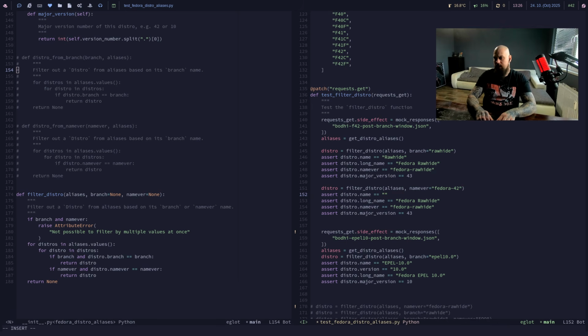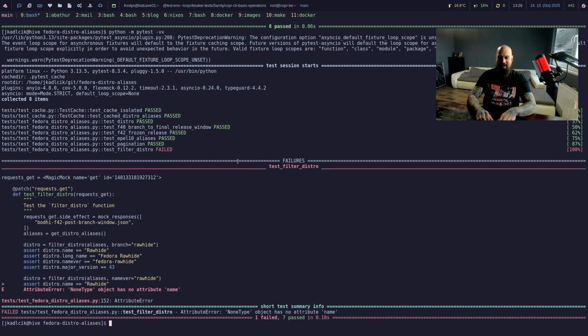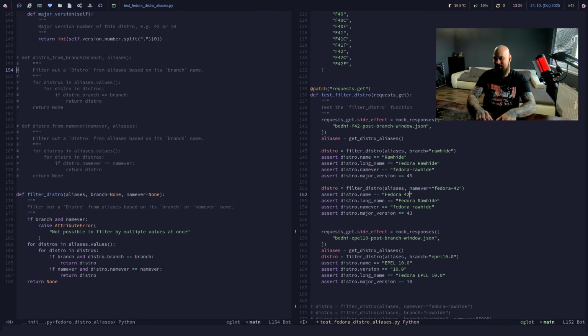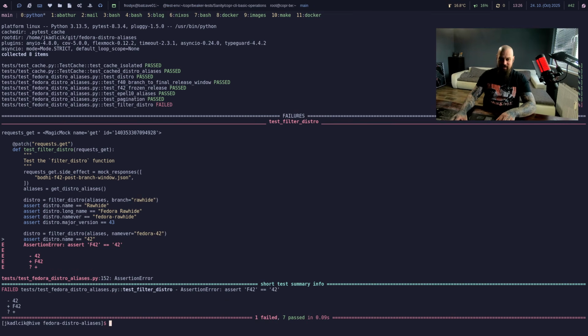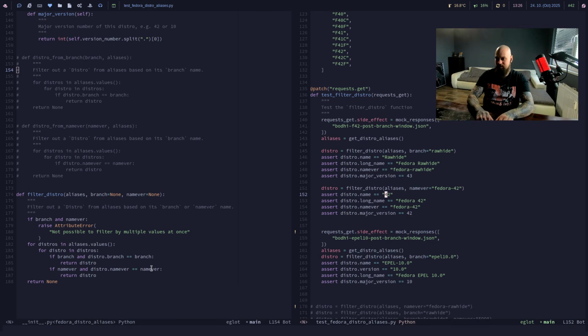So I think the name should be, yeah, I have no clue. Should it be fedora-42? Should it be just 42? I don't know. Fedora-42 should be here probably, and maybe this is just 42. I don't think so. The name var is of course fedora-42, that's for sure, and this is for sure. If we run the test now, all right, so it's f42.